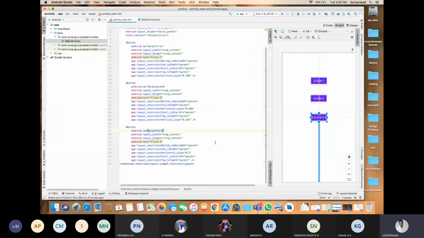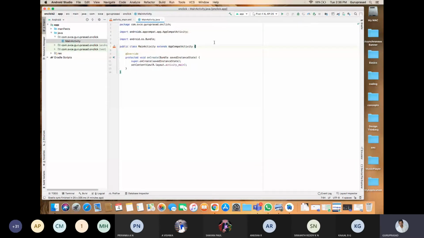Now I need to integrate this XML buttons with the Java. I need to tell that Java, yes, I have created 3 buttons in the XML. What is that first? Okay, first button, semicolon. See this, I am getting red mark, because if you press Alt enter on that, you will be getting this widget button. Okay, so you don't want to program this also.